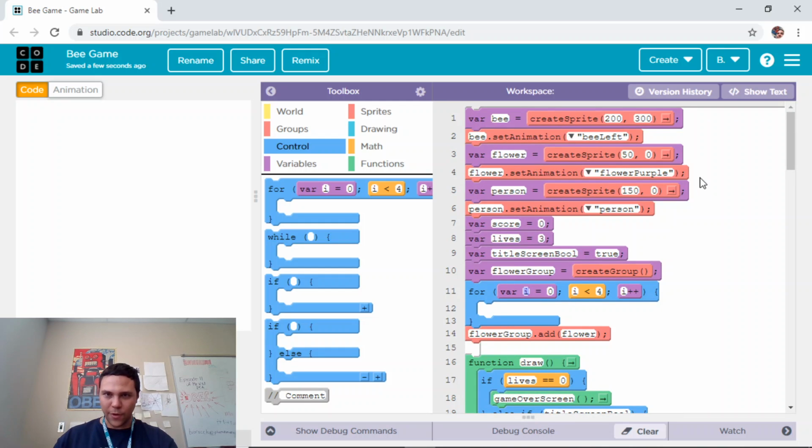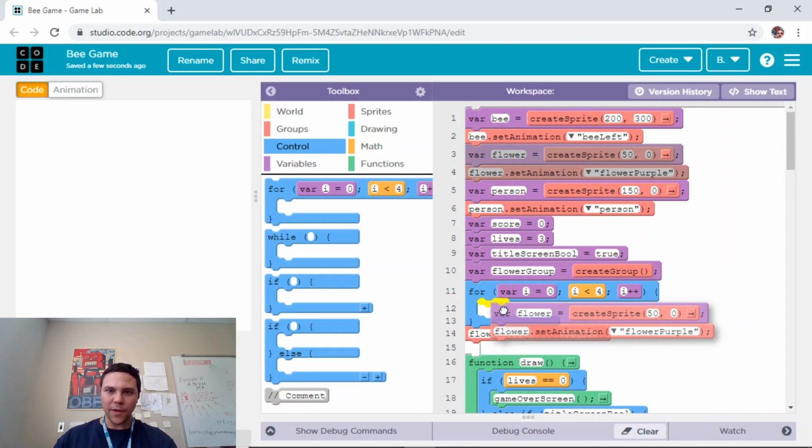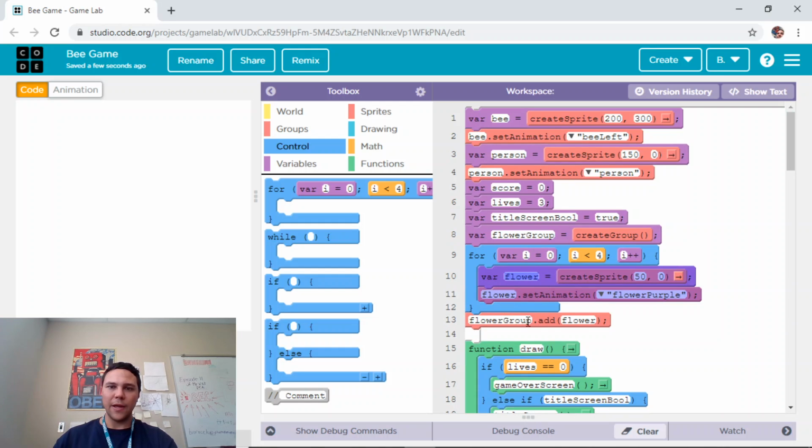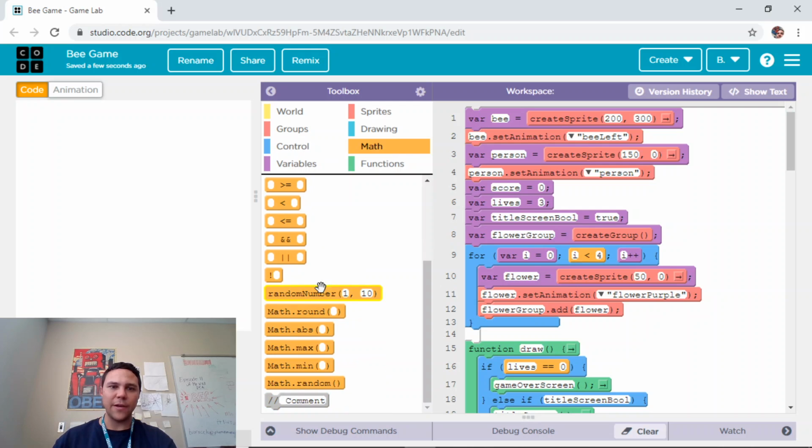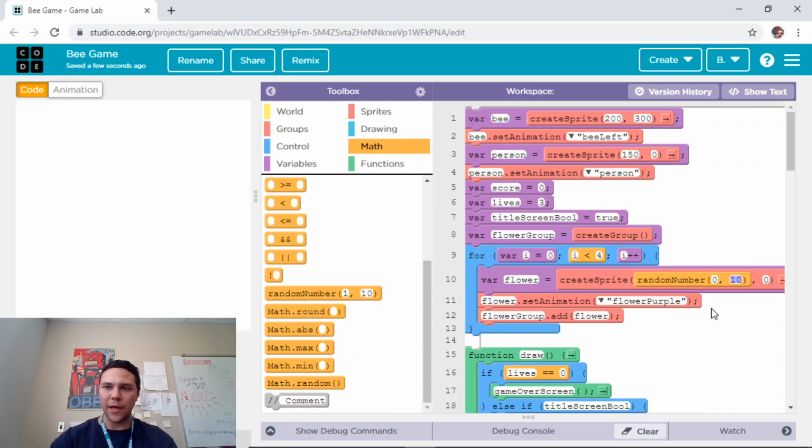Before, we just made one flower using createSprite, and I'm going to put it in here, something like this, except I want the x coordinate to be randomly between 0 and 400. So var flower = createSprite and add flower. This loop is going to loop from 0 to 4 times. This is your index variable, this is the start value of the index, this is the increment, and this is when the for loop ends.